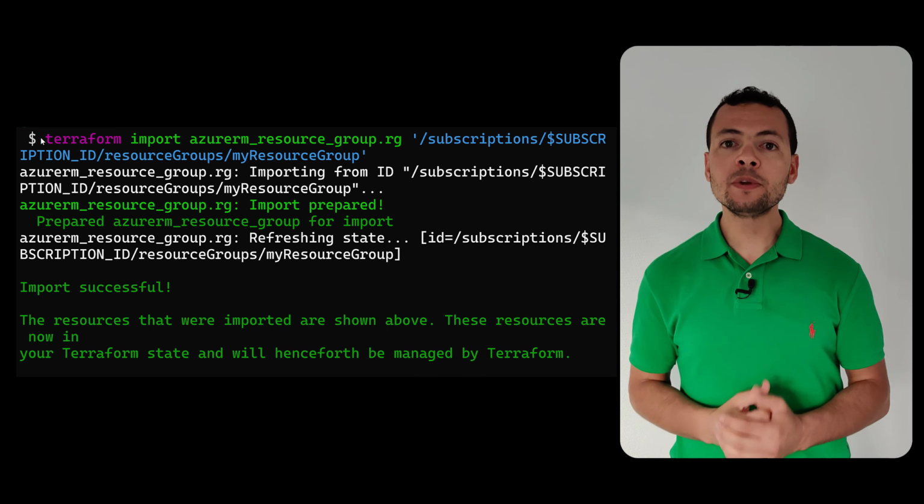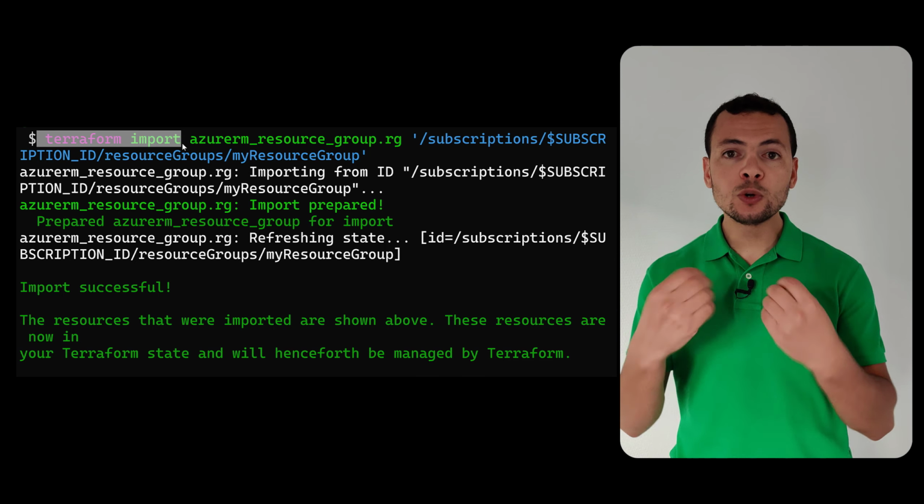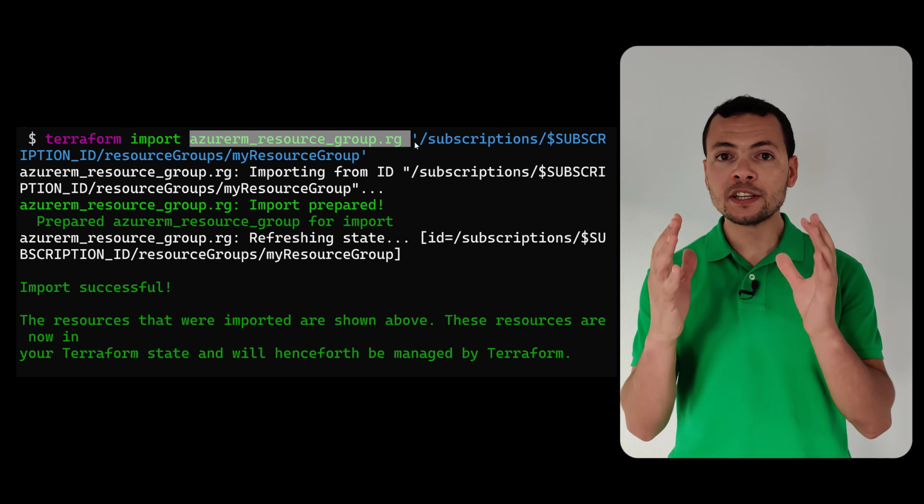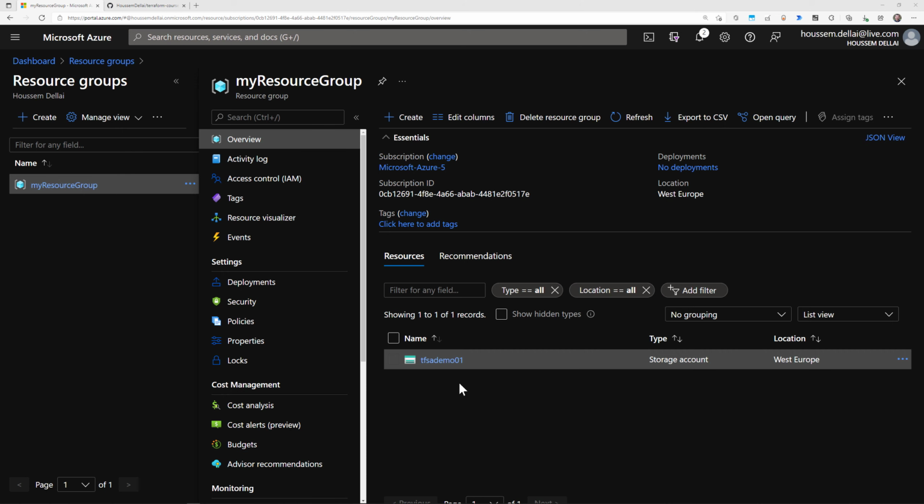With Terraform, we typically create the template to deploy new resources in Azure. But what about the resources that already exist in my subscription? Let's say I have a virtual machine, I have a virtual network. So how can I deal with those resources?